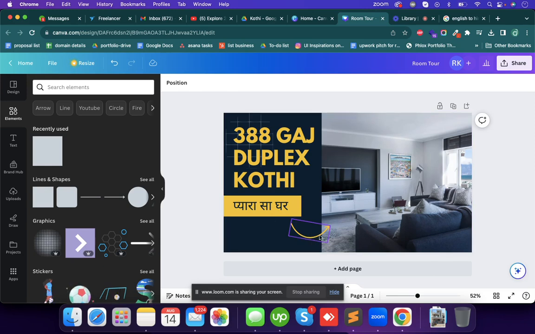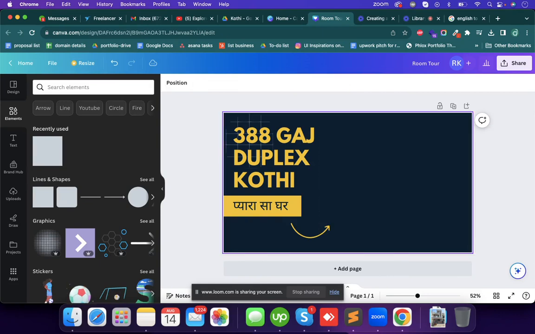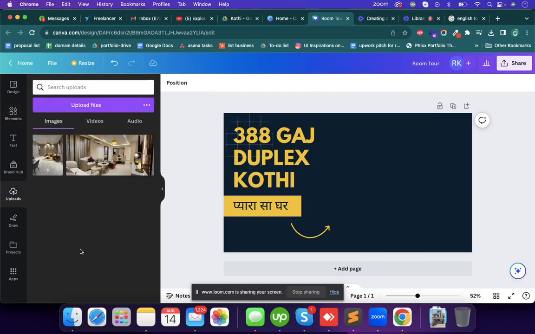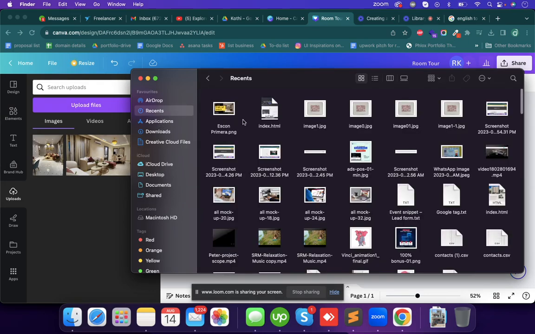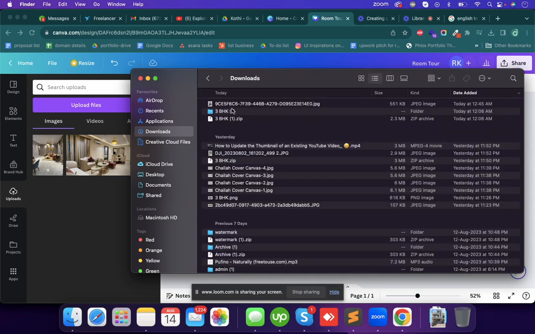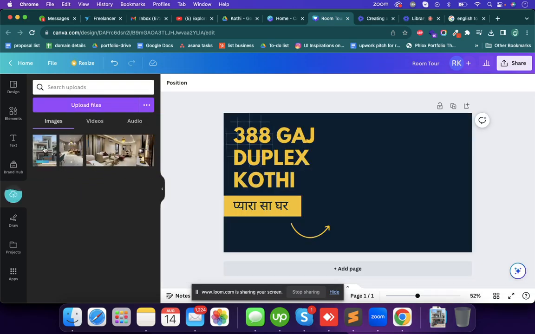Now I want to add the image of the flat here. You can simply click on this image and click delete, and now we are going to add another image. So let's go to uploads. We don't have that image here, so I'm going to take that image. Maybe this one. Yeah, this is the one.